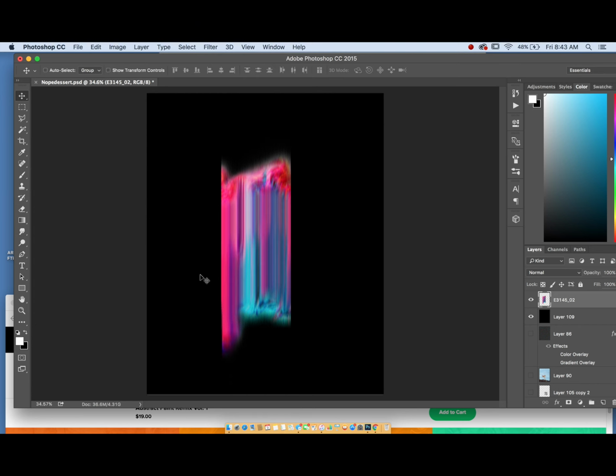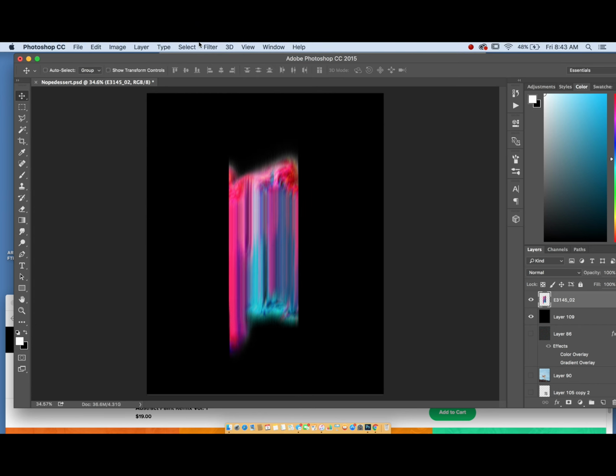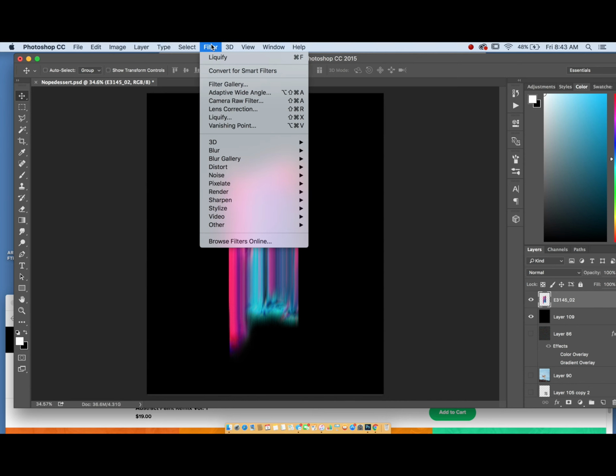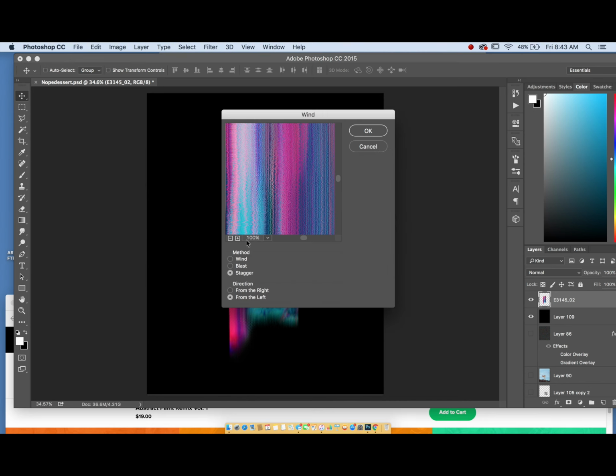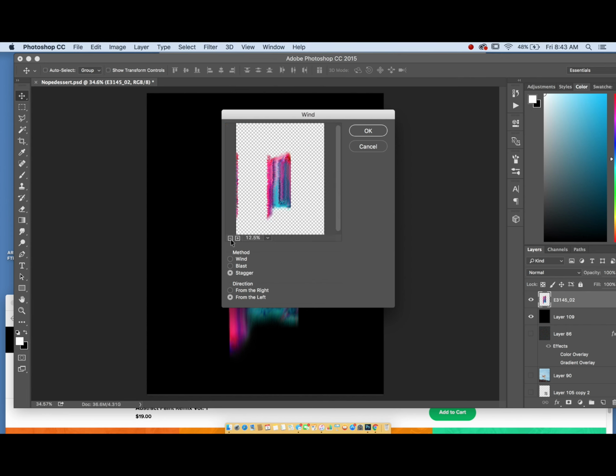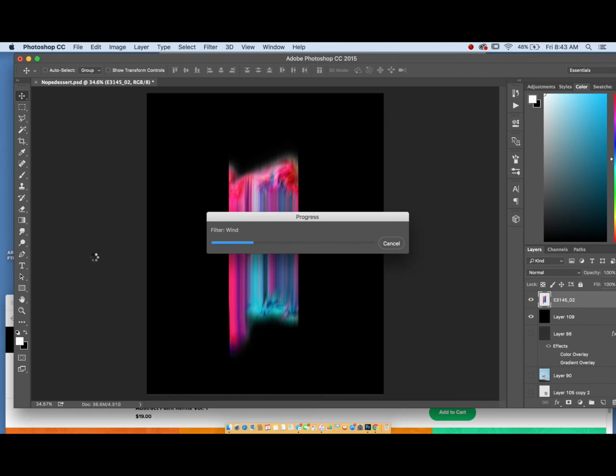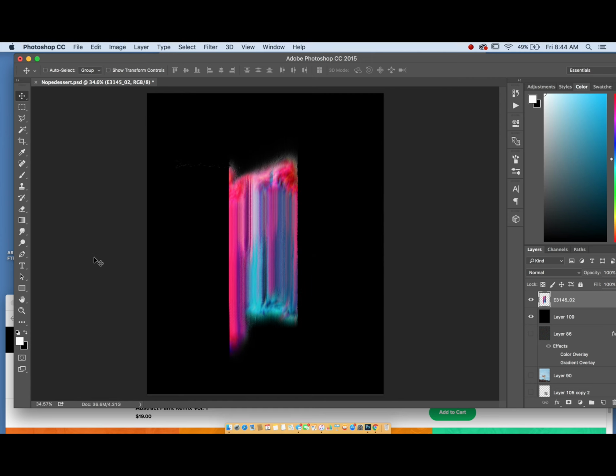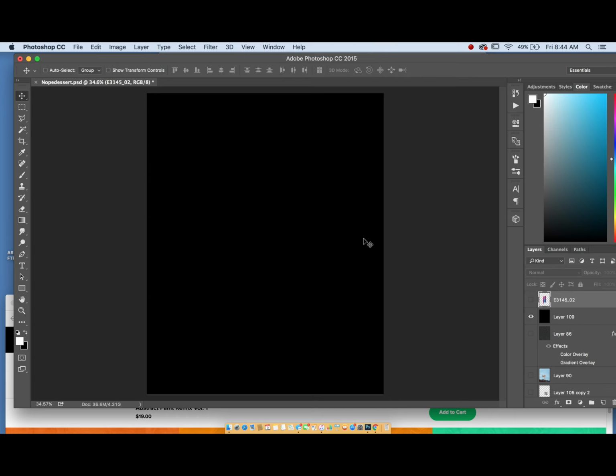Okay. So in a lot of the ones I made, I also went into filter up here, stylize, and then I clicked on wind. This does some pretty cool stuff if you got the right setup. Sometimes it doesn't work well. It works really well when you blur textures.